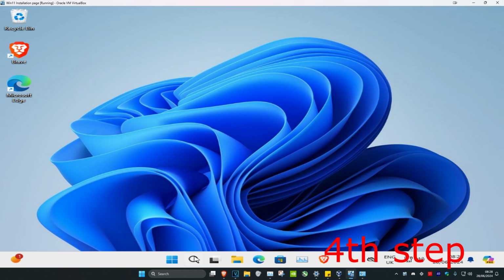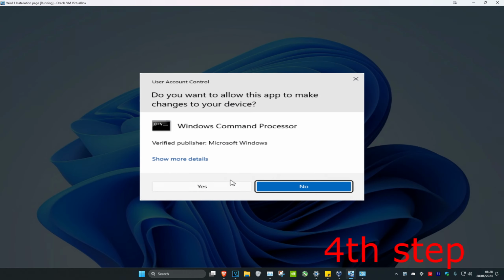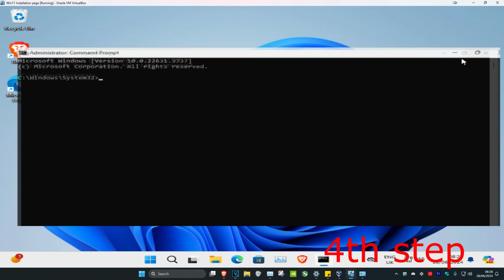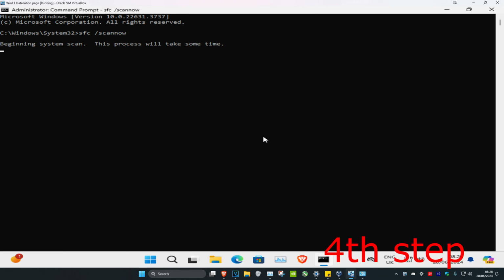Now for the next step, you're going to head over to search and type in CMD. Then you want to run it as administrator, and then click on yes. Now once you're on this, you're going to type in sfc /scan now, and then click on enter. Then you want to run the scan. We can run it in the background as you complete the next steps in the video.